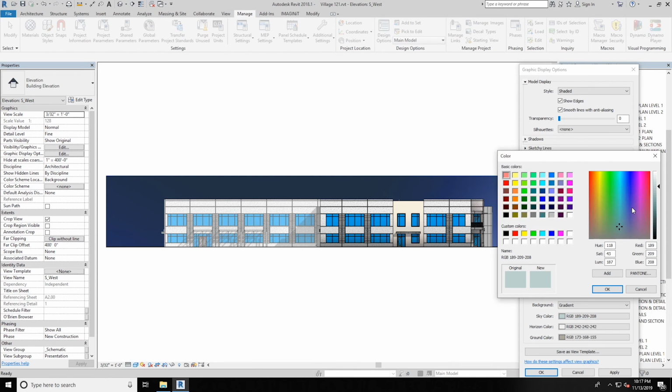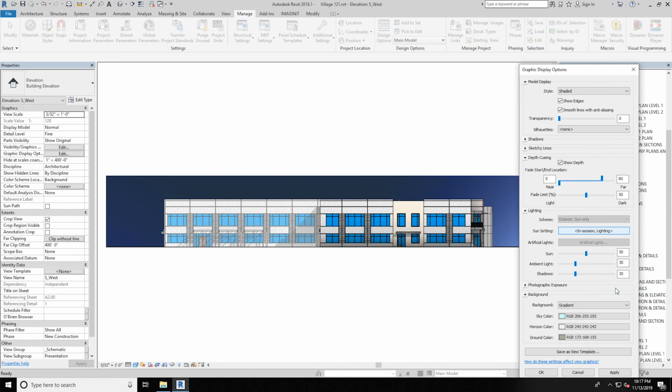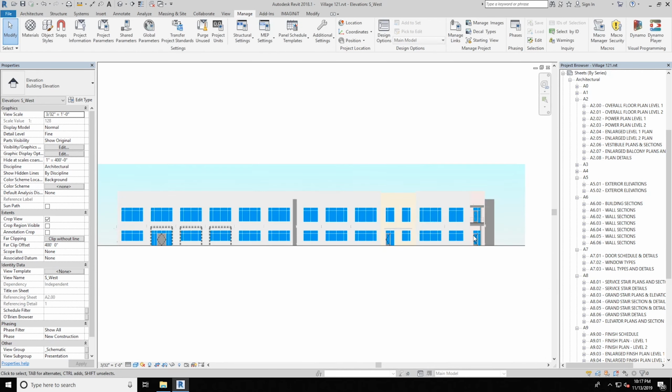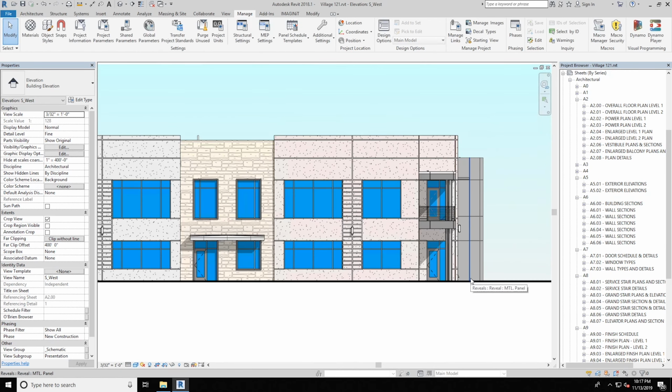This color of blue looks okay-ish. Let's choose a little cyan and turn it lighter. That looks okay. Then let's hit apply. See what that looks like. Yeah, that looks fine. Okay, so once we're satisfied with that, we can hit OK.